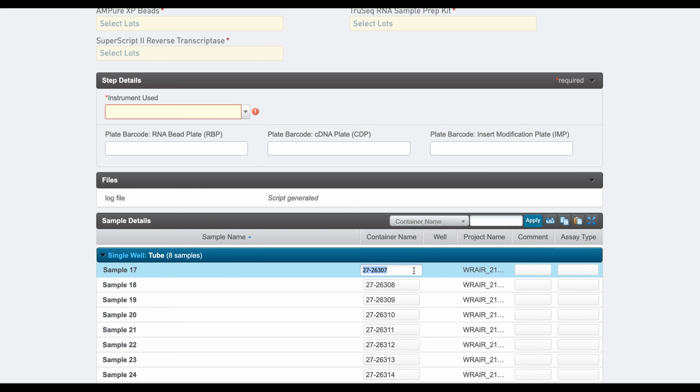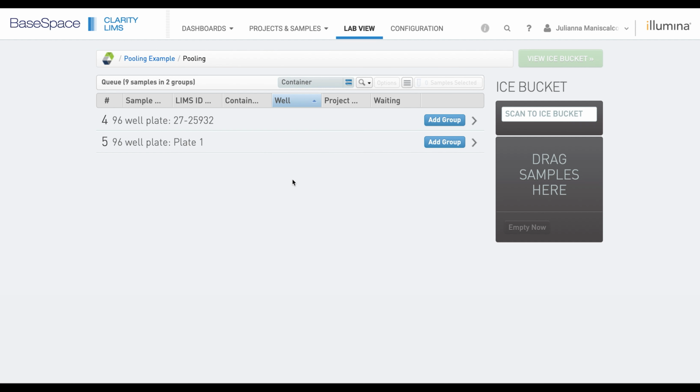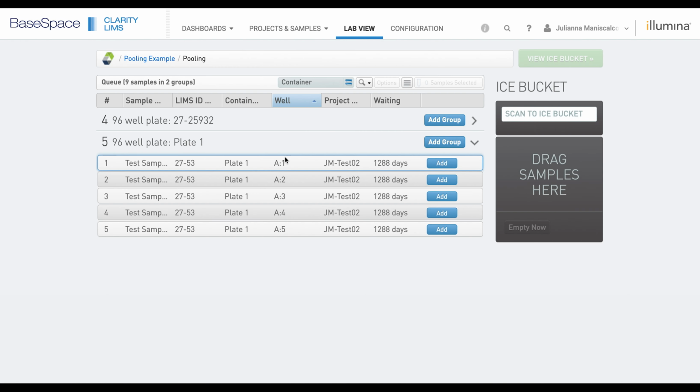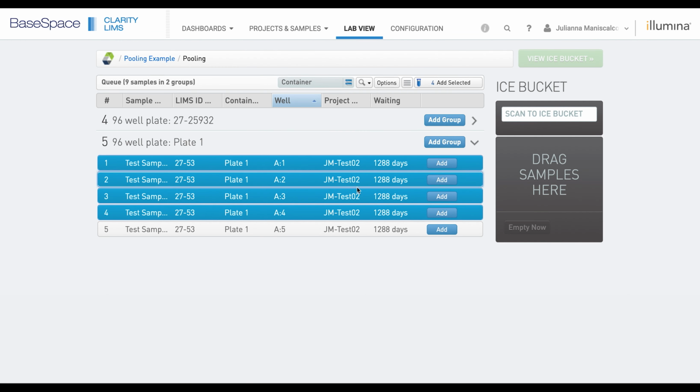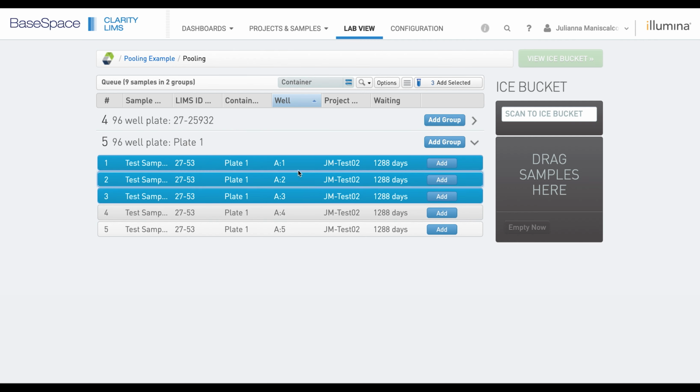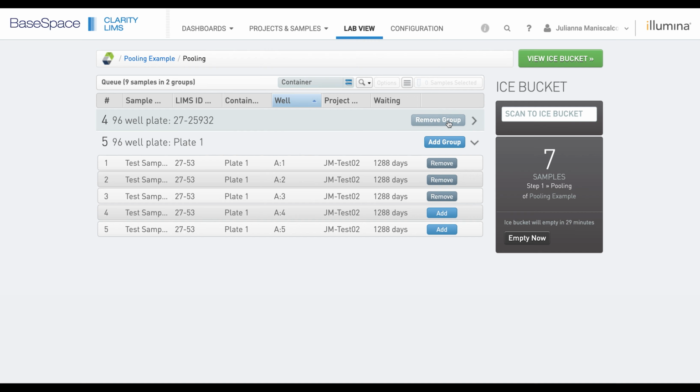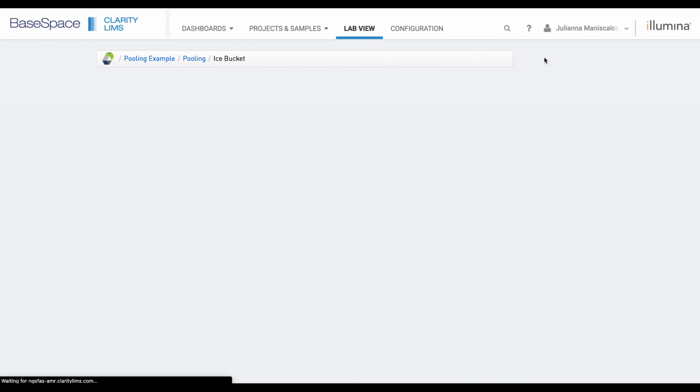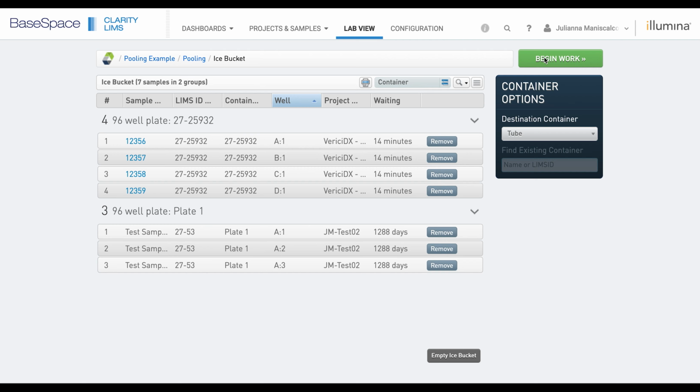And finally, placement into a pool. First, we're going to grab some samples to pool and view the ice bucket. You do have to select what type of container the final pool is going to live in. If that happens to be a 96 well plate, then the placement is going to be twofold. First, you will create the pool, and then you will place the pool into its final plate.